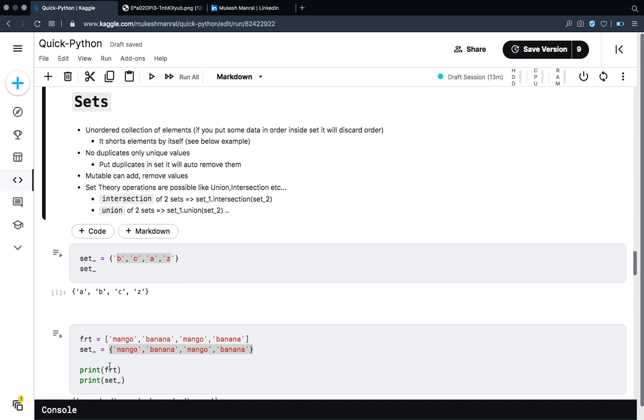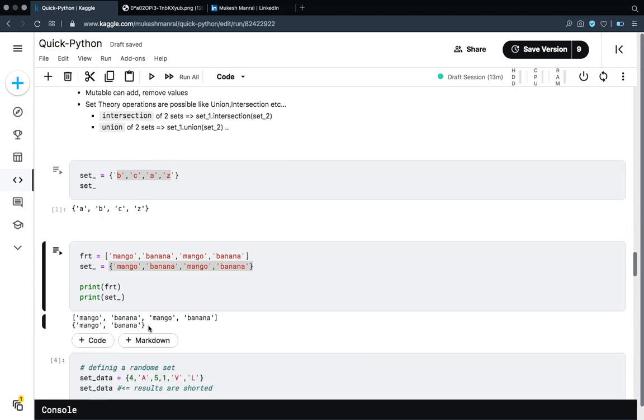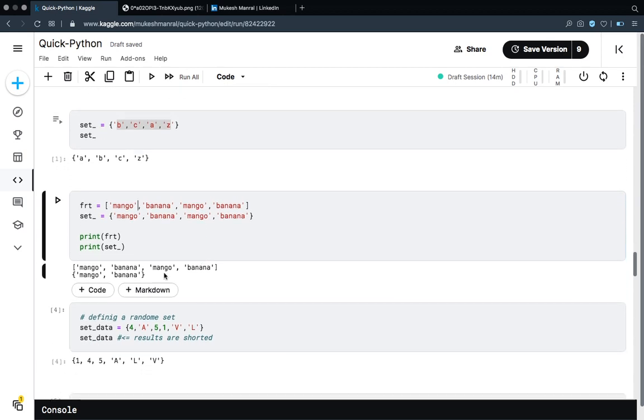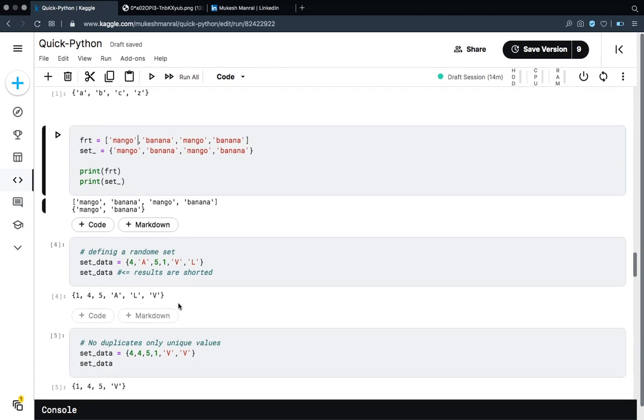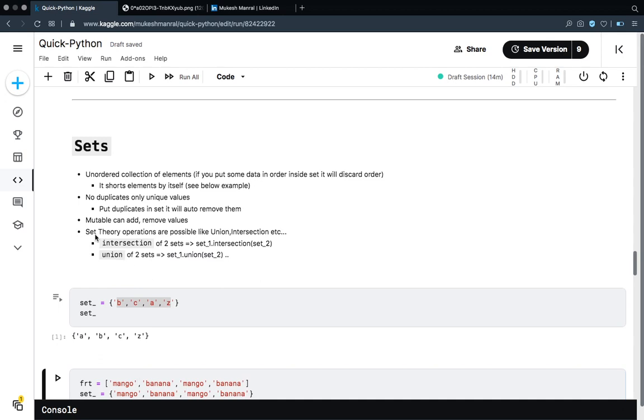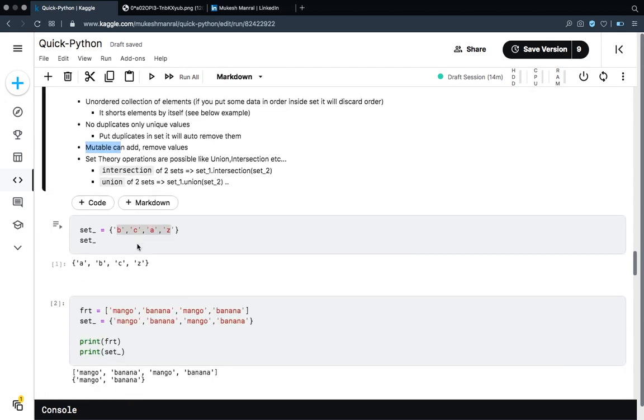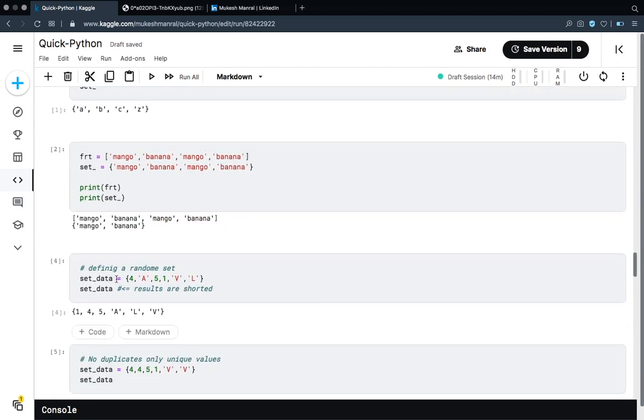That's why I told you in the previous video that a set can be used as a key for a dictionary, because keys are unique in a dictionary. So a set always considers unique values, no duplicates. Inside a set we can remove and add values, because a set is mutable. Define a random set. It will contain no duplicates inside it, only unique values.